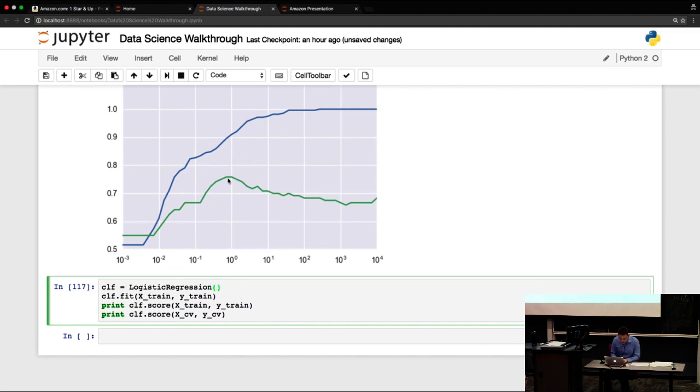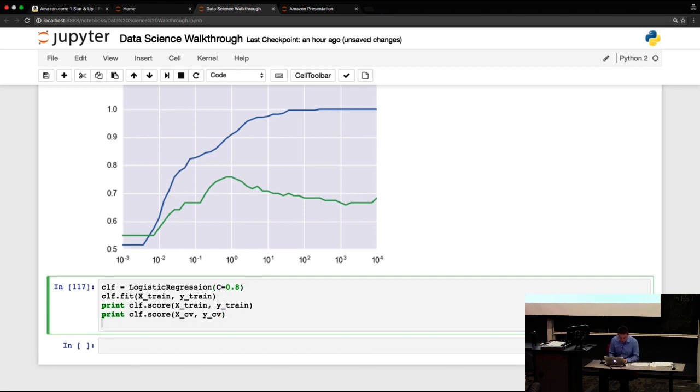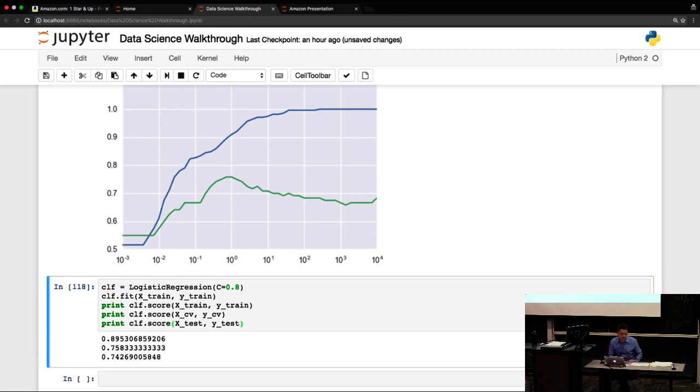So let's pick C at like 0.8 maybe. That looks a little bit better than 1. We learned something maybe from our cross-validation plot there. And let's also now look at our test set. I could, by the way, retrain on my training and cross-validation set to look at the test error, but it doesn't make much of a difference. I'll tell you, it won't make much of a difference.